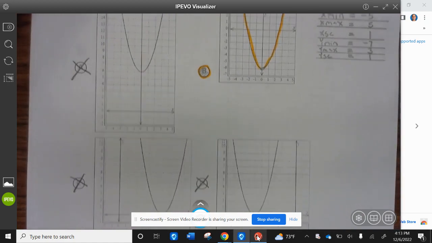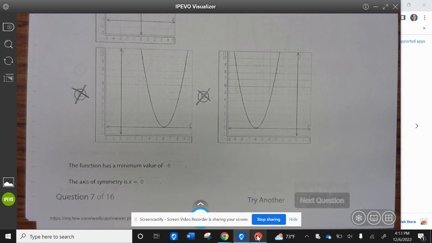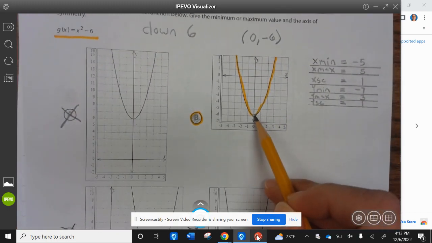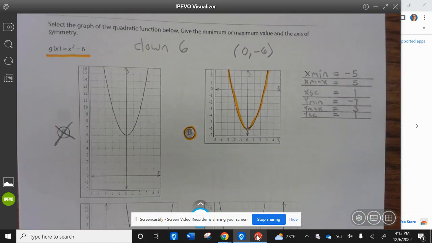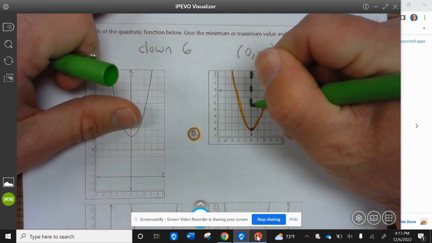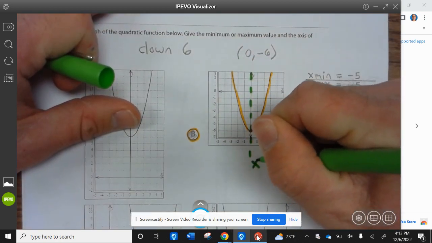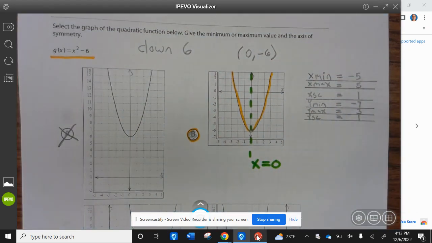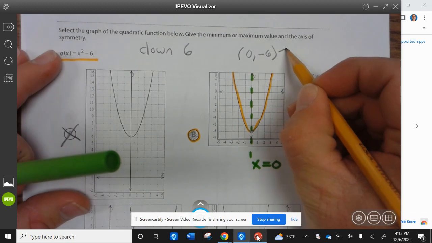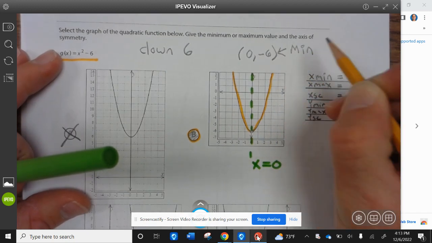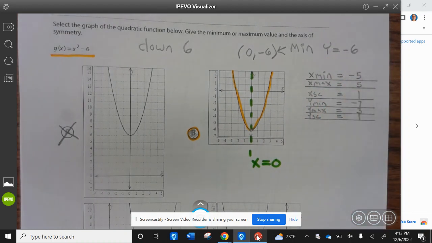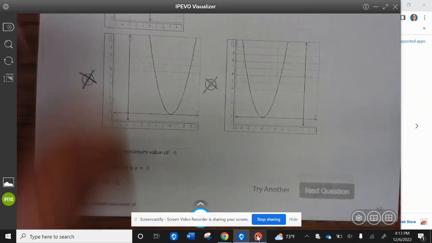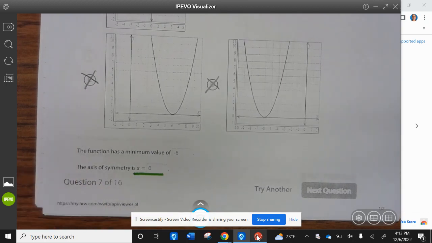All right. Now, the function minimum is -6 right here, okay? And the axis of symmetry is x equals 0 right here. The axis of symmetry cuts the graph in half. There's your axis of symmetry. And this right here is your minimum value. Y equals -6. The minimum is always the y value, okay? So axis of symmetry is x equals 0.